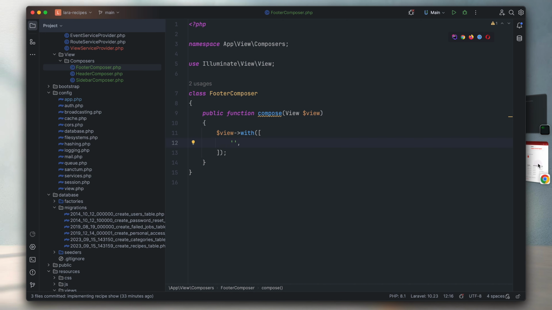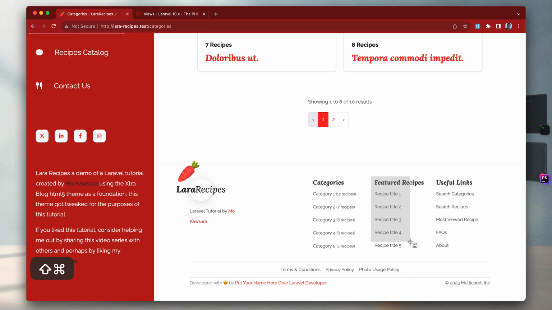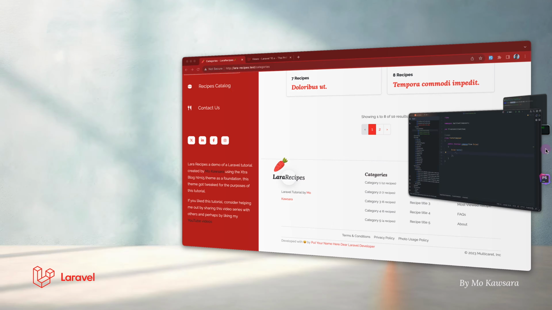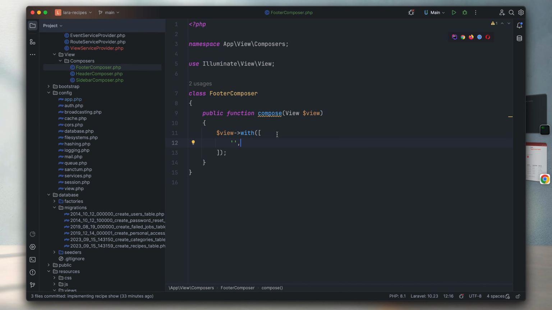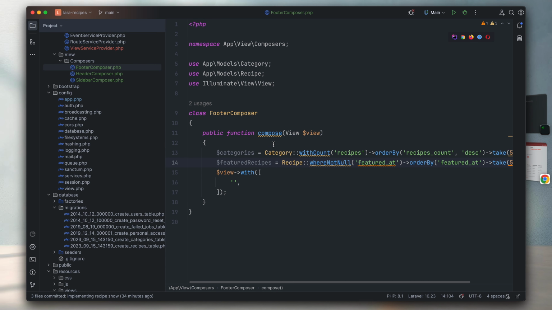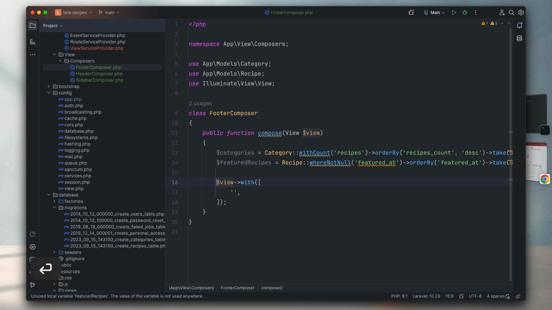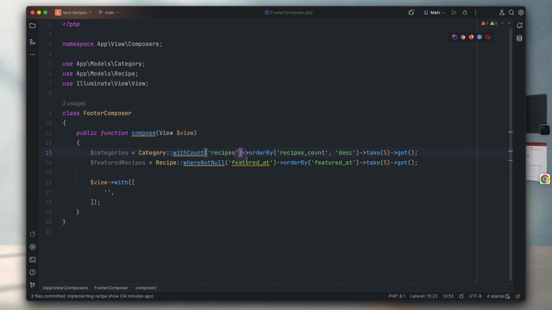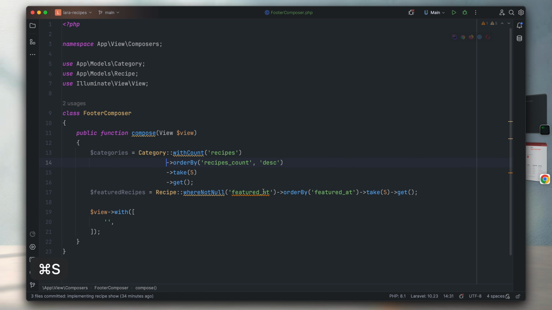And if you take a look at the footer, honestly, we don't have much. We just have featured recipes and categories, and those both are something we did before. So I'm not going to take much of your time, guys. I'm just going to copy it and paste it. So here they are. Two variables, categories and featured recipes. And let me reorganize it a bit. So as you can see, this is the categories and this is the featured recipes.